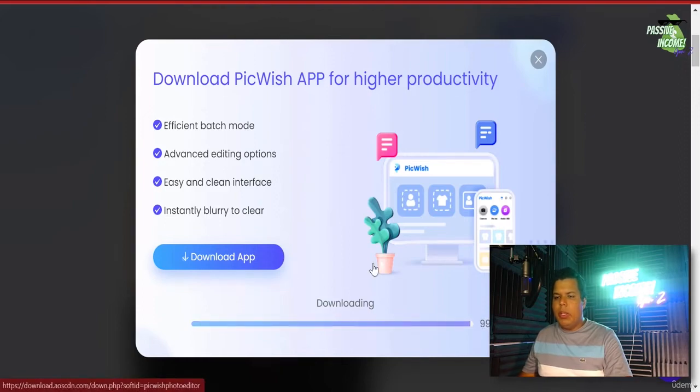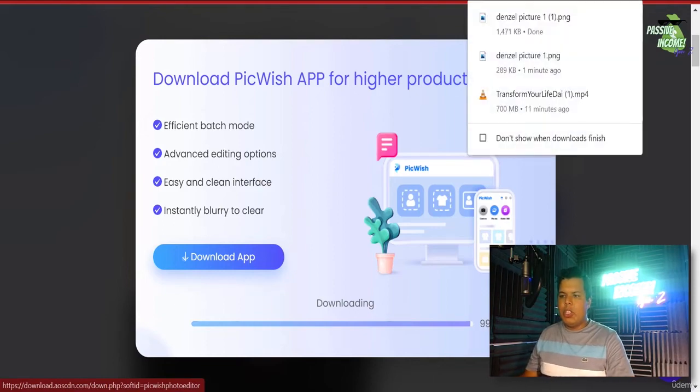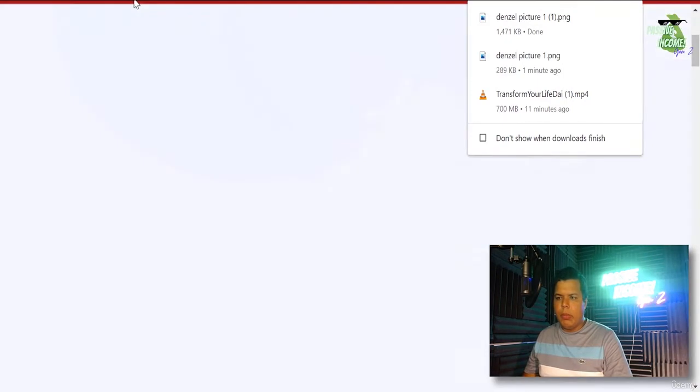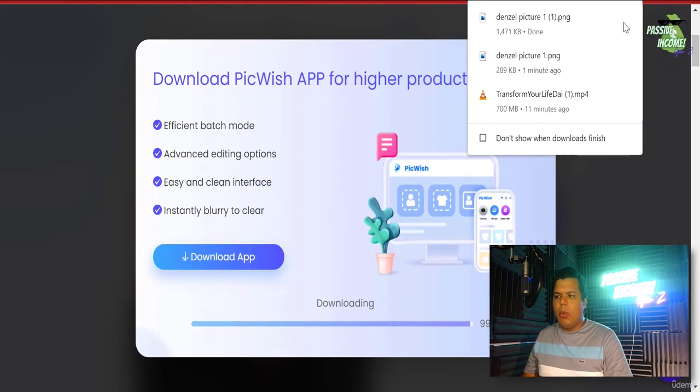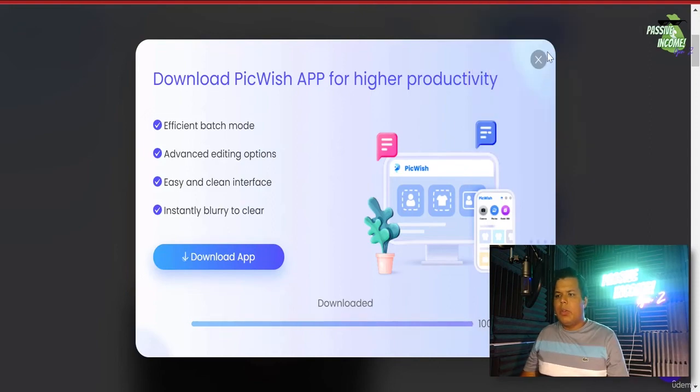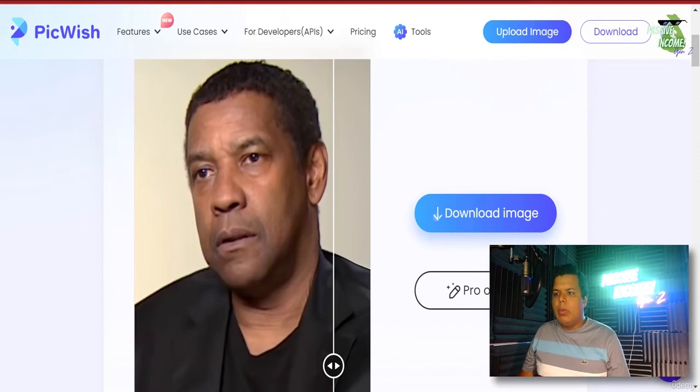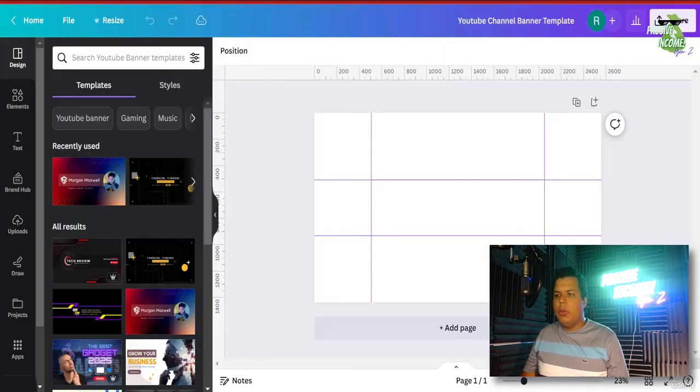Now it is downloading. You can also download the app. And by the way, this particular tool is not fully free. If you want to benefit from other functionality, then you're going to have to pay for their premium version. I'm just content with this, so I'm not going to pay anything. I just prefer to use their free plan. All right, so the picture was downloaded. I can right now go ahead and use that picture on my YouTube thumbnail.